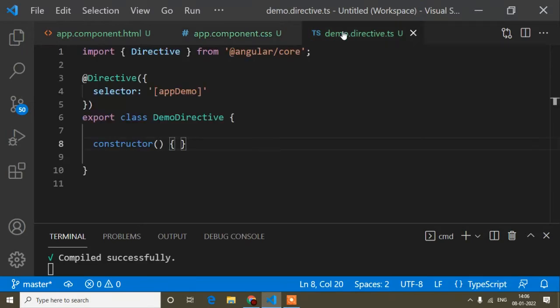And here I have already created a directive. The directive name is demo.directive.ts. I'm assuming you know how to create a directive. If you don't know, you can write in the comments and I will provide the link of that video, because I already made a video on directives. Otherwise you can go to my playlist, where you will find the Angular tutorial, and you can check that particular video.